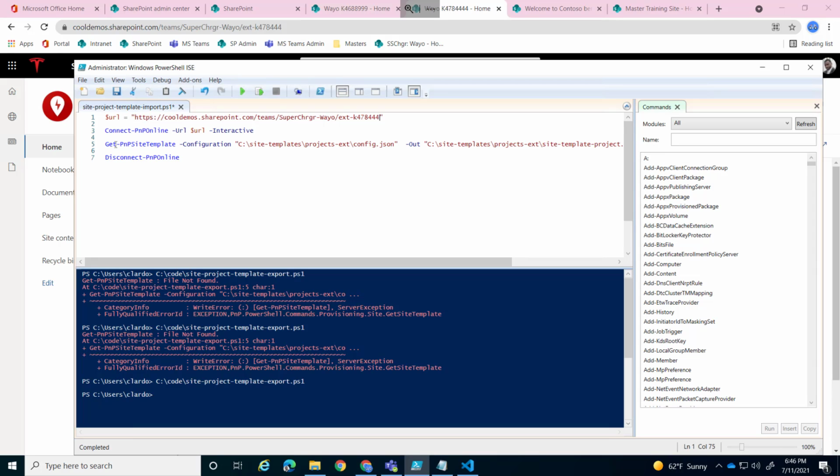The command for the import, instead of Get-PnPSiteTemplate, is going to be Invoke-PnPSiteTemplate. And the invoke does not have a configuration switch. And instead of the out switch for the path, I still want to point to the XML, but it's going to have a path switch versus an output. Now, if I have all my syntax together, this should work as expected. And now I can just execute the script.